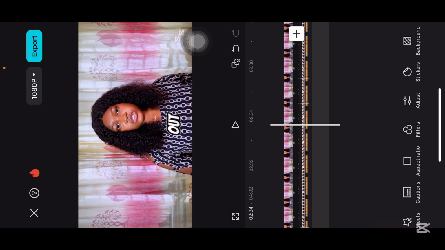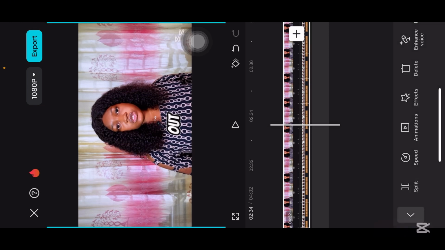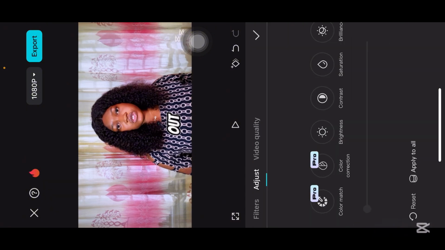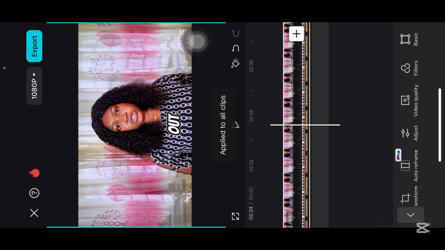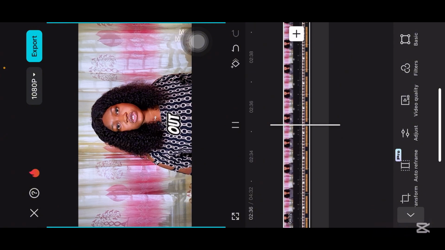Now after enlarging the video, you click back on that video again. You will now go to adjust. You will now click on sharpen. You will now increase the sharpening of your video, and you will get a clear video. So now this is it. You can see we have done the Pro. So this is how to use the CapCut Pro for free to get a clean, clear and crispy video.